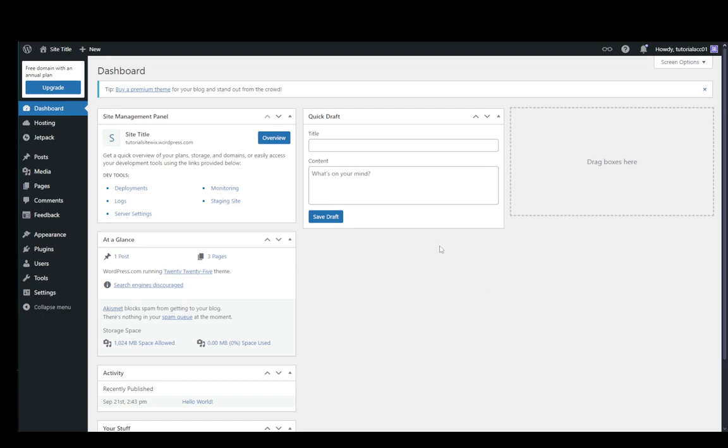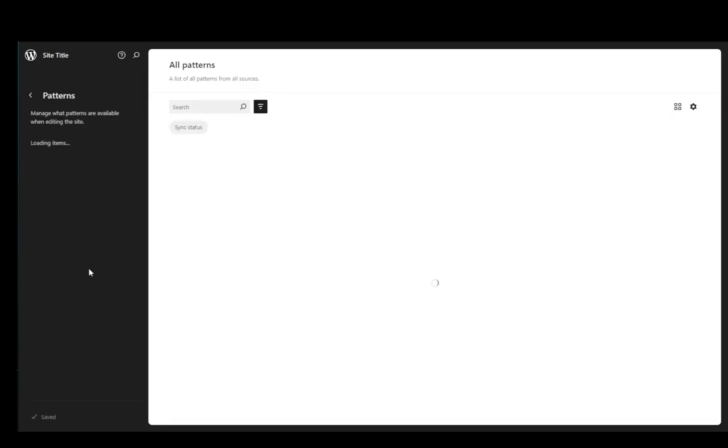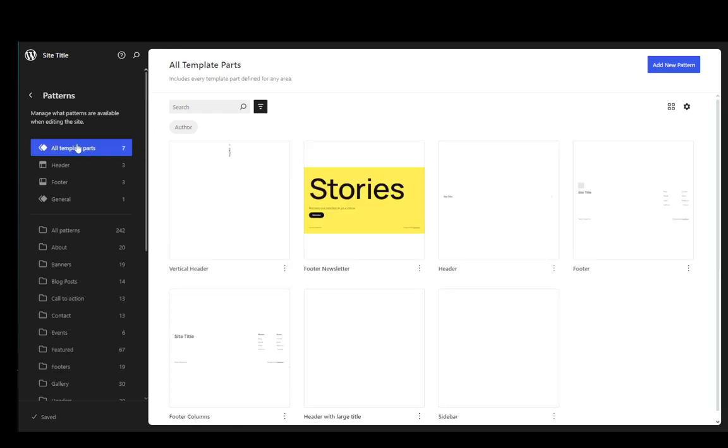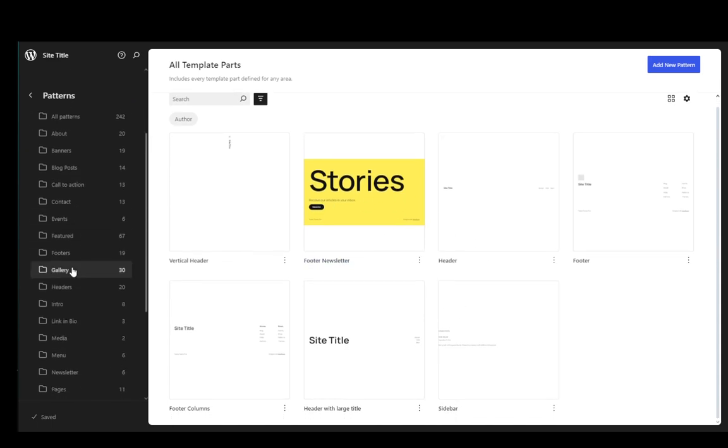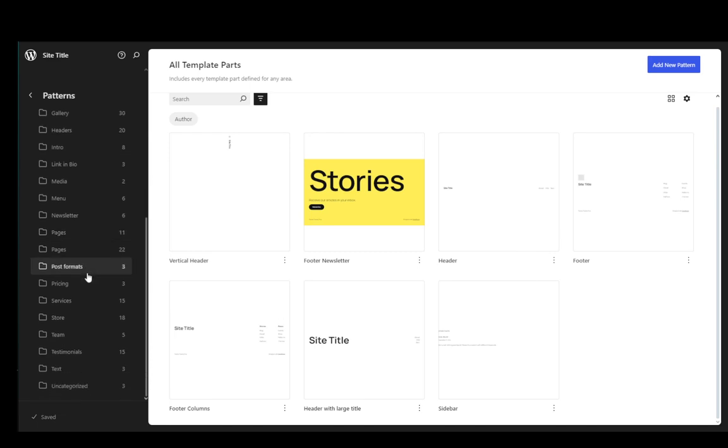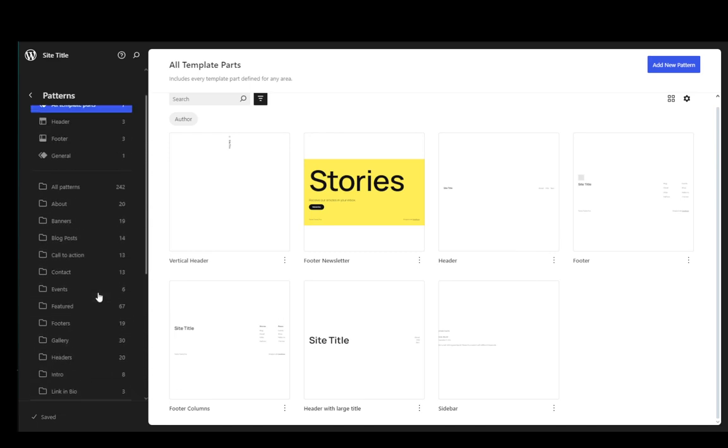Now, once you get here, what you need to do on your dashboard is go into Appearance, then go into the Editor. Here, you're going to need to find the left side panel that pops up here. Click on Patterns, click on All Template Parts, and that will show you this sort of page.